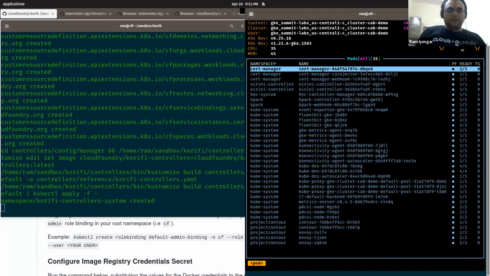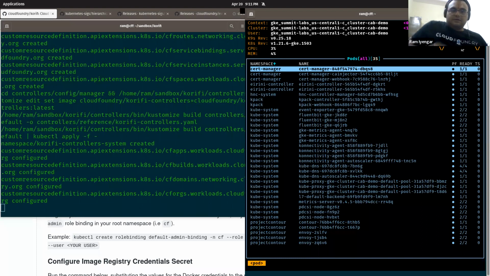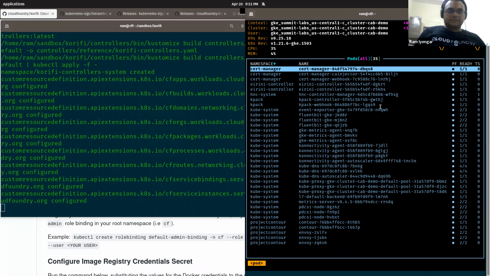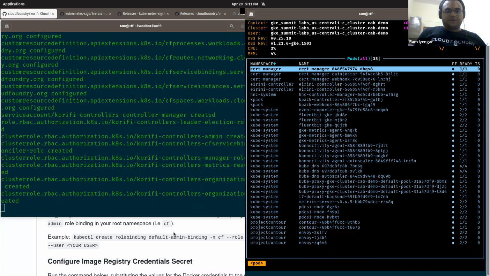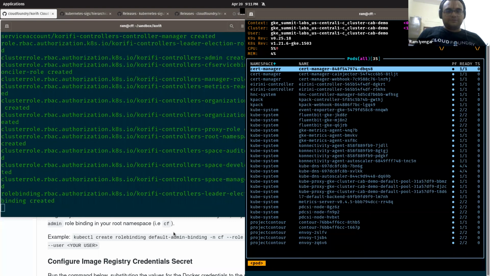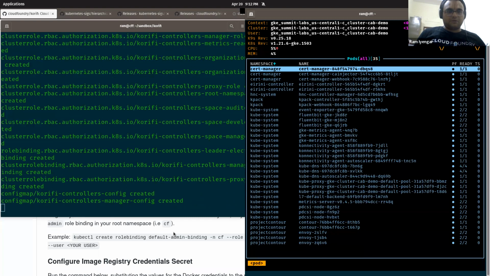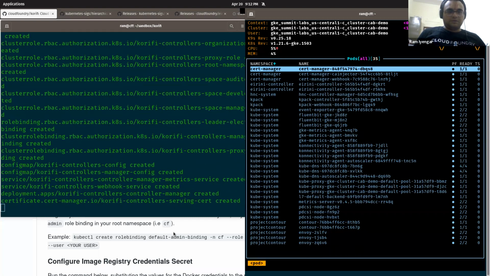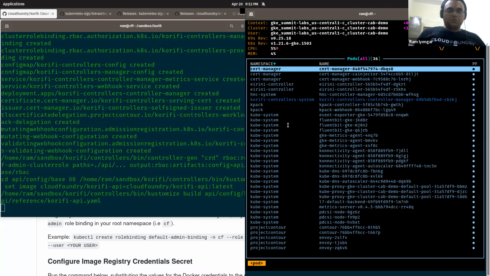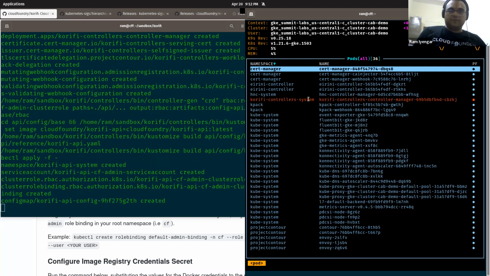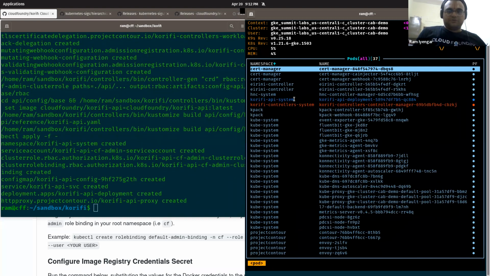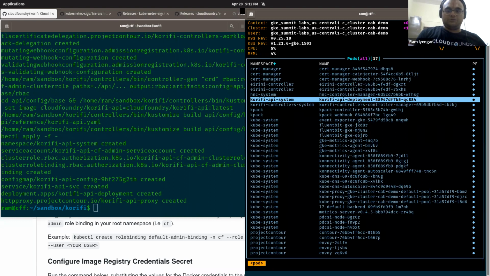There's a make deploy command that does the final deployment. Again, some of these config changes I did before the call, just in the interest of time. There are going to be two pods that come up: the control plane, the controller system part, and then the Korifi API part. Both of those get deployed at this stage, and those are the ones that we're going to be using.